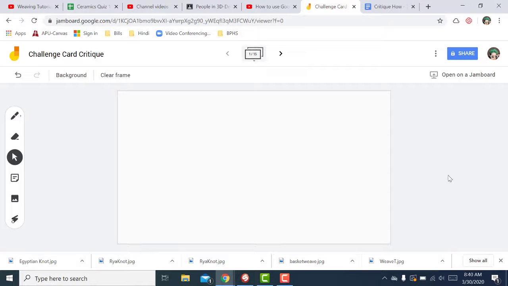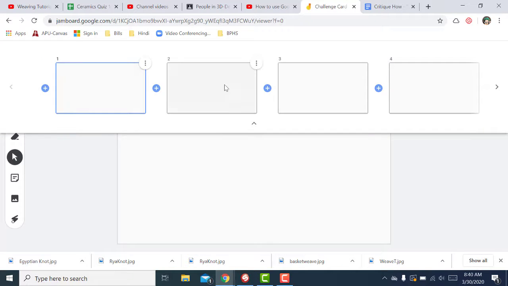Right now what you're seeing is my Jamboard. At the top, it has my title, Challenge Card Critique, because we're going to be working and talking with each other. Up here, it says 1 of 15. When I click on it, it shows me all these blank pages, or slides. I'm going to be on the first one to show you how this is all going to work.